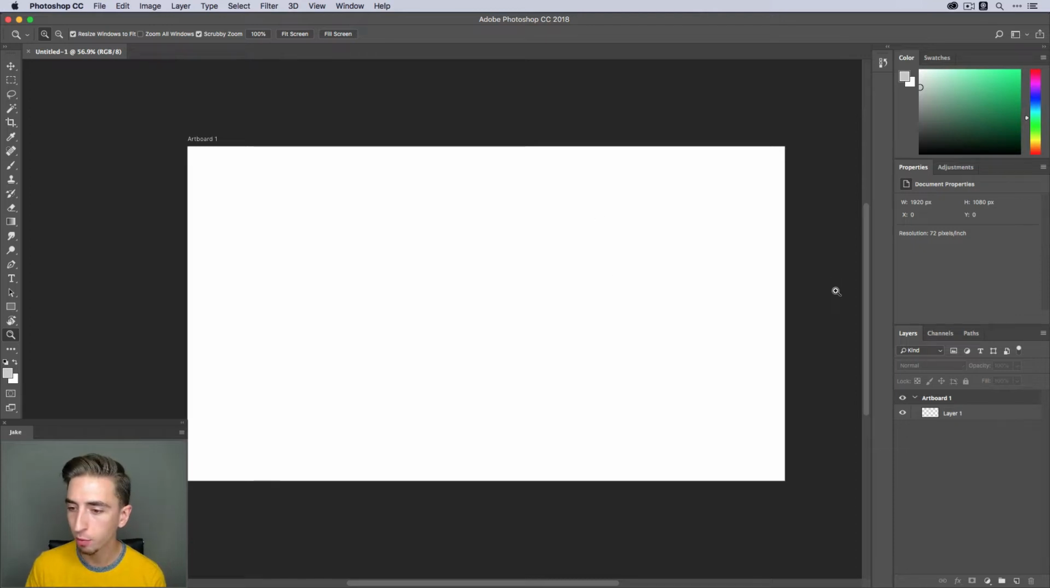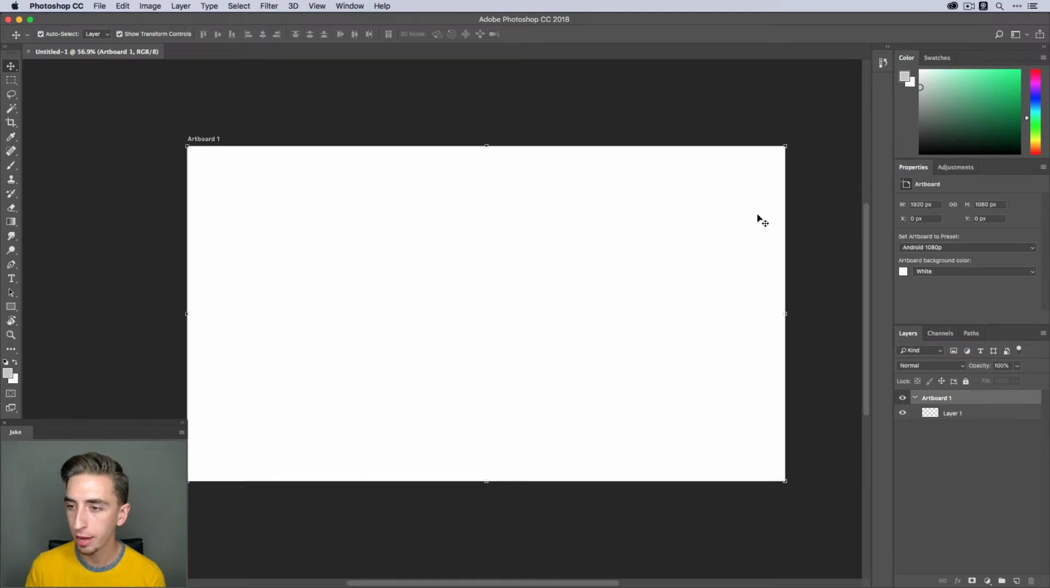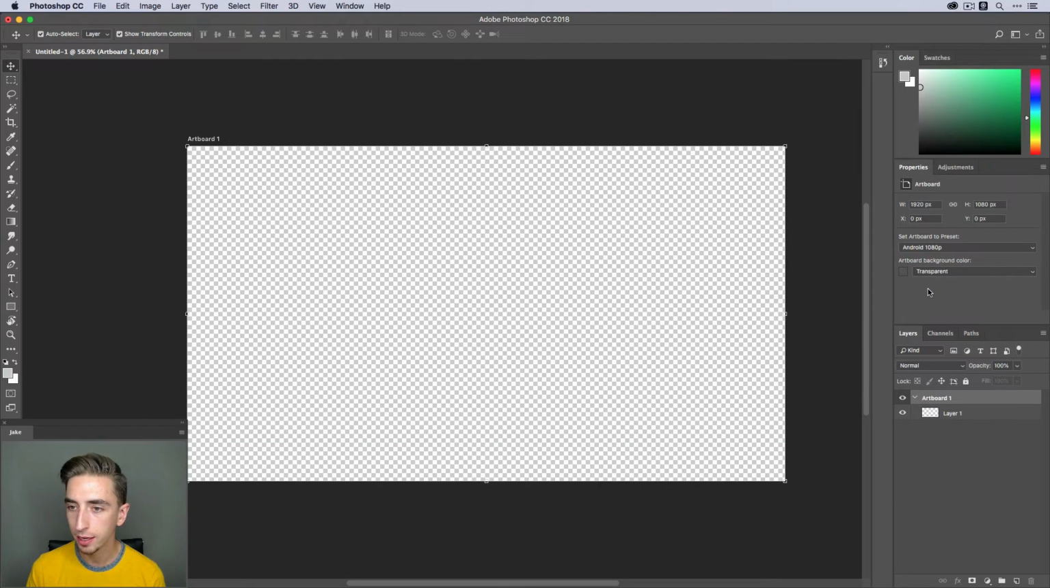It's an empty document with a white background, but remember that is just a display of our artboard. If I click on that background, my properties panel automatically opens up some of the properties for that artboard. So the artboard background color is white, but I could make that transparent. And there you go, we've got that same checkerboard pattern representing transparency in the background.